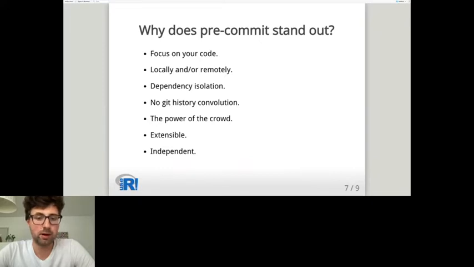We also leverage the power of the crowd. There are hundreds, if not thousands of hooks that other people have already created in Bash, R, Python, and other programming languages that you can easily use. Just add them to your pre-commit config file. Pre-commit is also extendable. You can write your own R code and run it as a hook, which is very easy. Finally, pre-commit is independent. It's an open source project, and there is no lock-in with GitHub or any other organization.